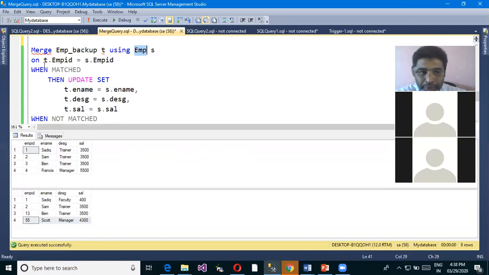Okay, merge this one. On how you are going to merge, there should be a common field based on which you are trying to say whether this particular record is there. If the matching record is there, it just has to do an update. For example, 1 and 2 have matching records, so in that case it just has to update. Sadiq is there, fine, but here the designation is trainer and here it is faculty, so the backup should get the new designation as trainer. So from 35 to 100 it has to become 400. For 2 again, it just has to do an update.